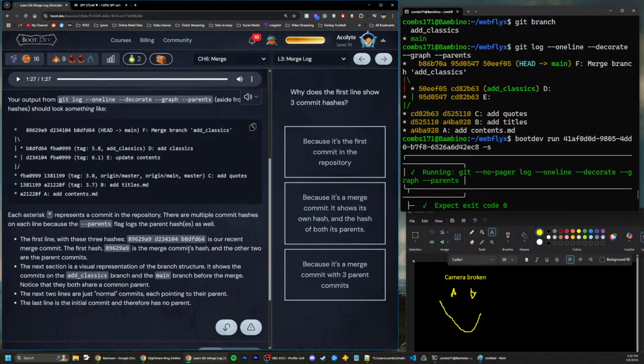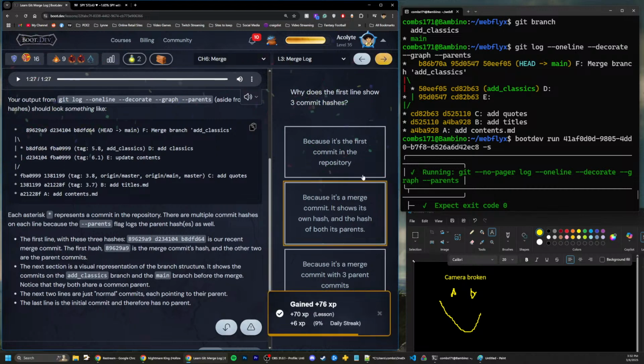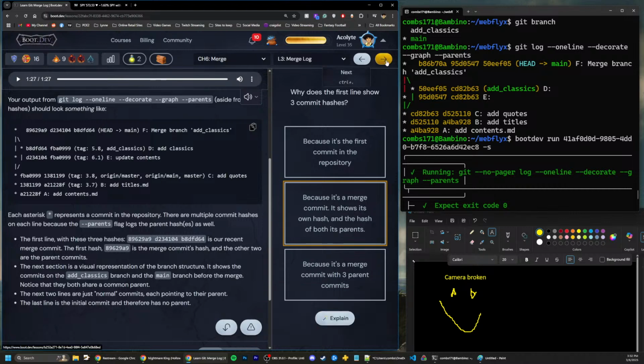All right. Why does the first line show 3 commit hashes? Because it's the first commit? No. Because it's a merge commit, it shows its own hash and the hash of both its parents. Can only have 2 parents? No. Wait, can you have more than 1 parent? 2 parents?